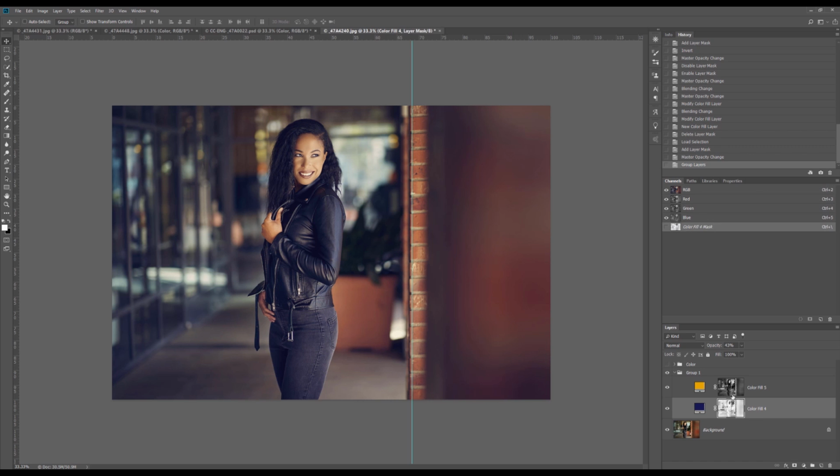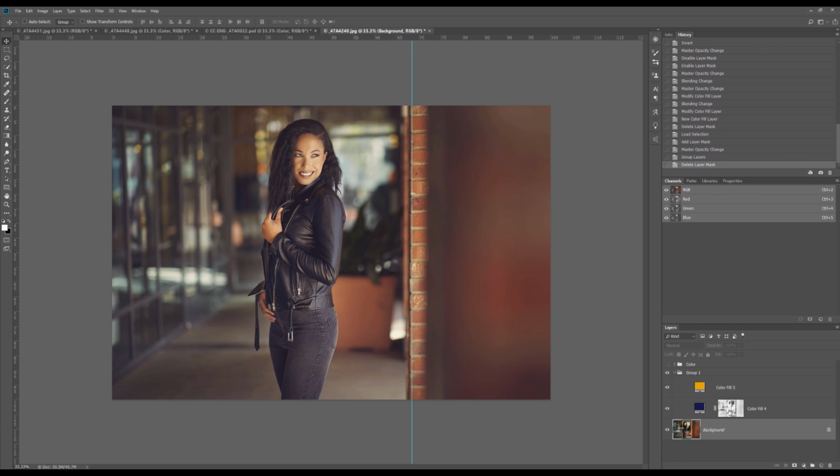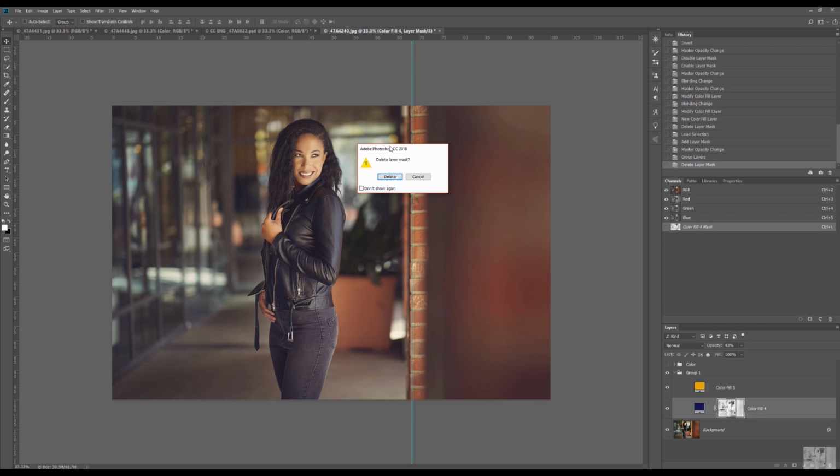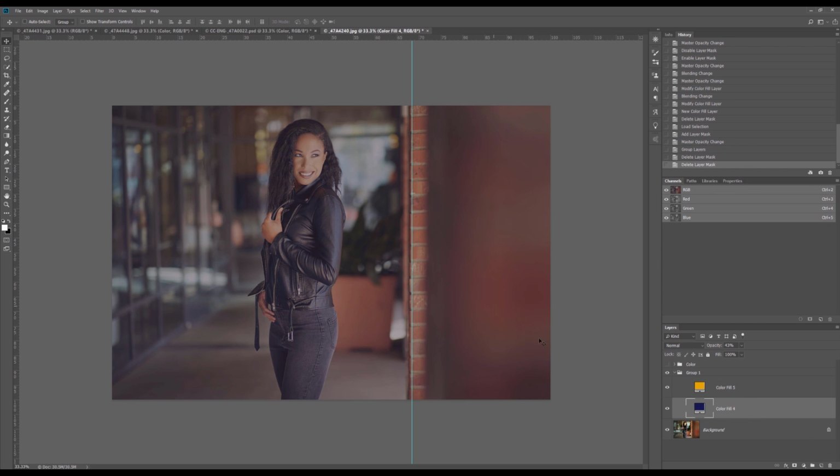So what I'm going to do now, I'm going to delete those layer masks again for both of these. Oops, here it is. And now we will use the method called Apply Image.